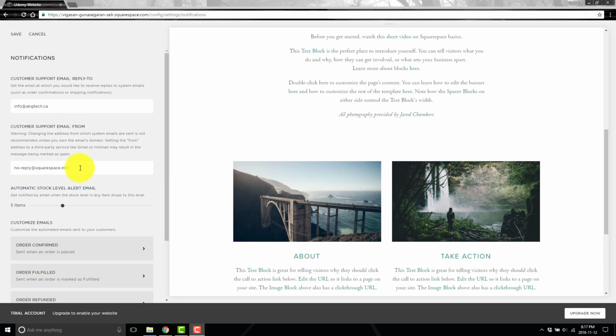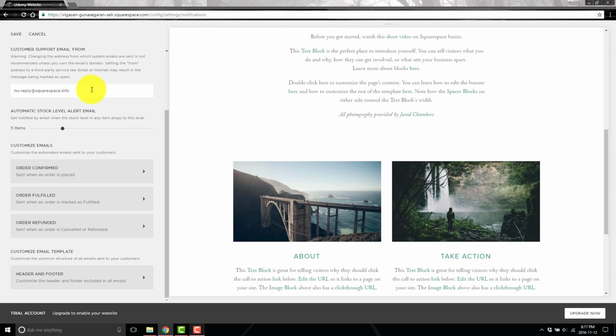And then we have the from email address. So anytime a customer gets an email, this is what will show under from. I would actually recommend leaving it as it is, unless you have your own personal domain like abgtech.ca and you have the email address info. Just because if you use something like Gmail or Hotmail, 9 times out of 10 it will be marked as spam, and then they won't even get it, or it'll go straight to their spam or junk email. So again, just leave it as it is.